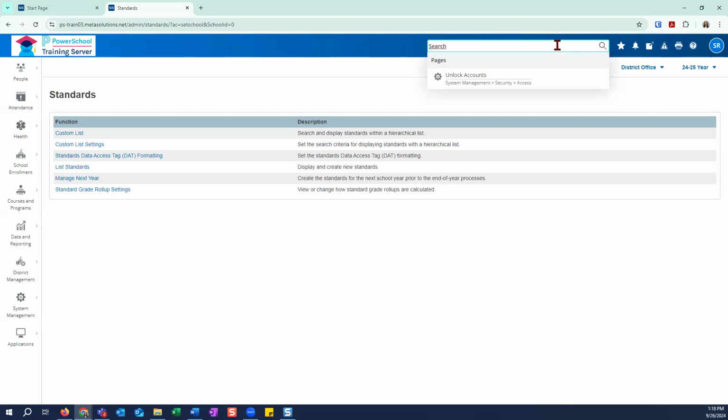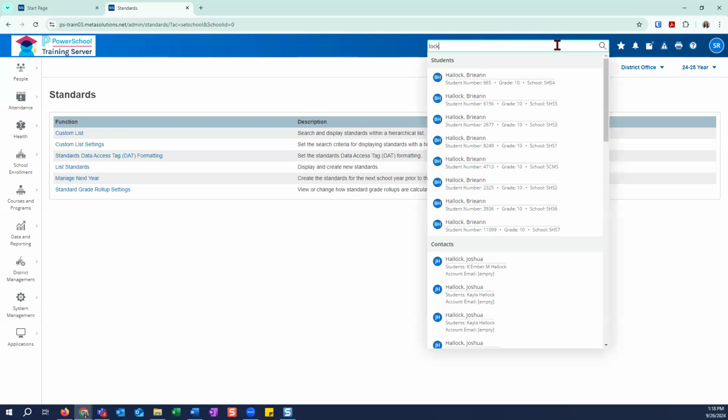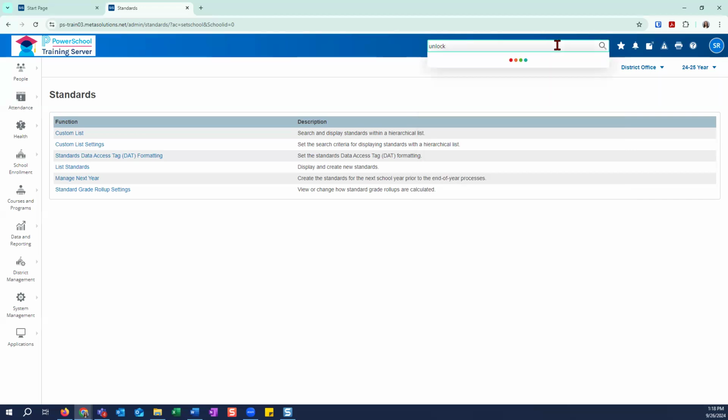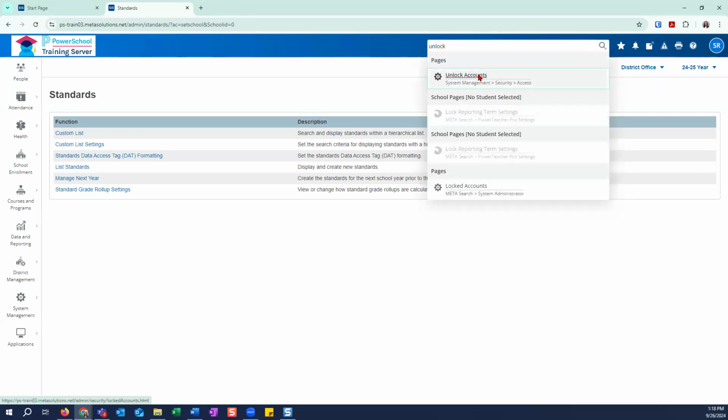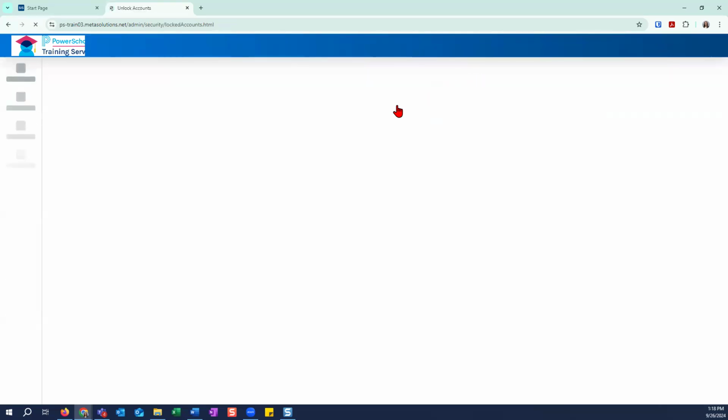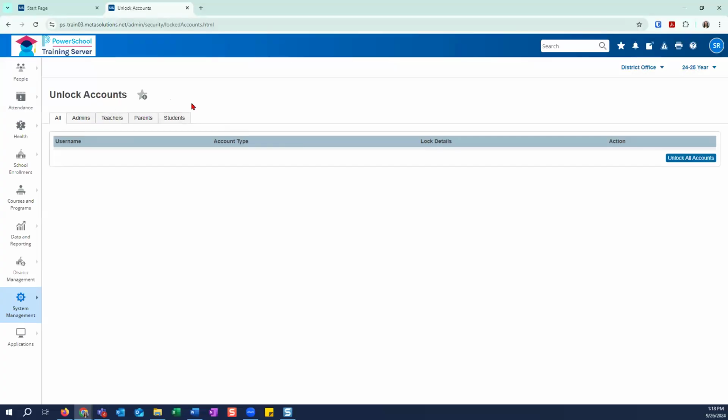Unlock accounts, I believe it used to be, or is it locked now? It used to be, let's type that in again, unlock accounts. And we go to that page. You can see you'll have those classic descriptions in there as well. So again, helping you to find what you are looking for.